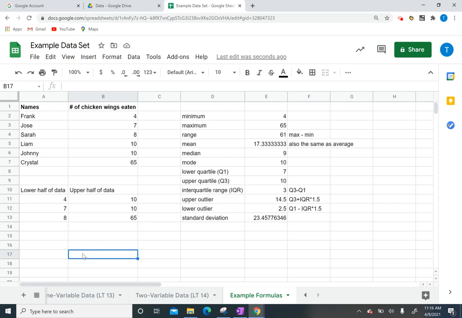Hopefully you find this helpful. You then can use this to compare your hand calculated values with the ones in the computer, and those should match.